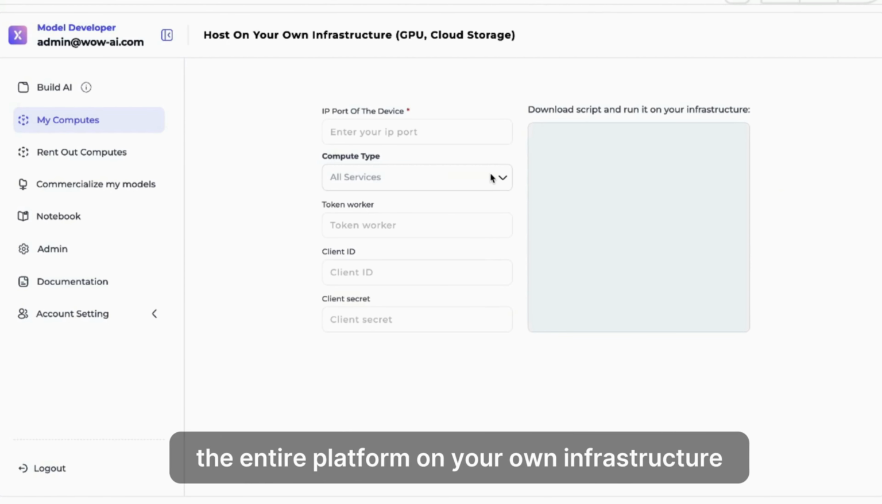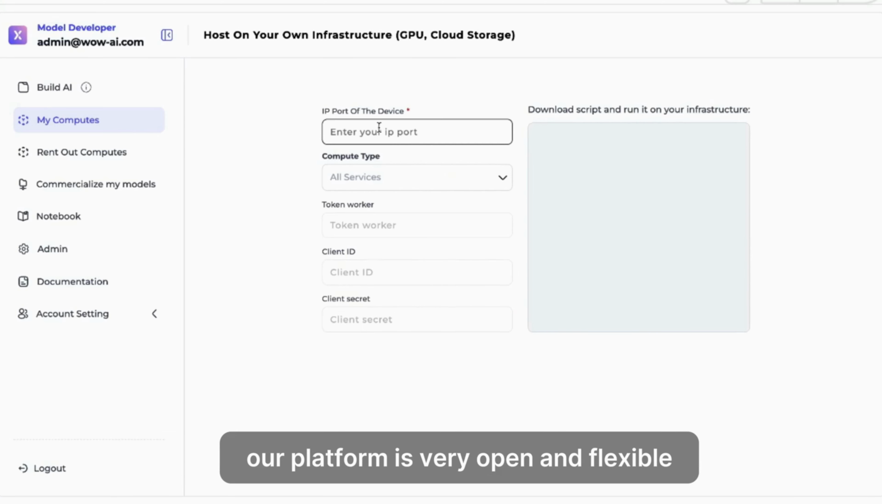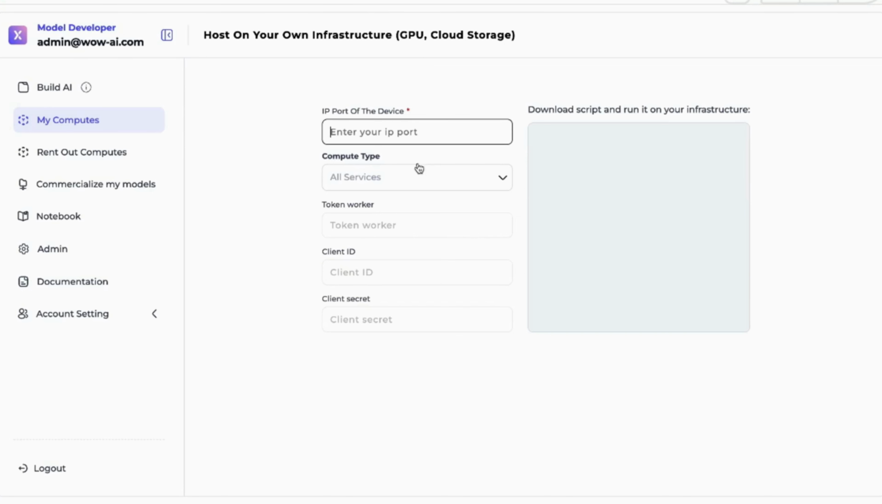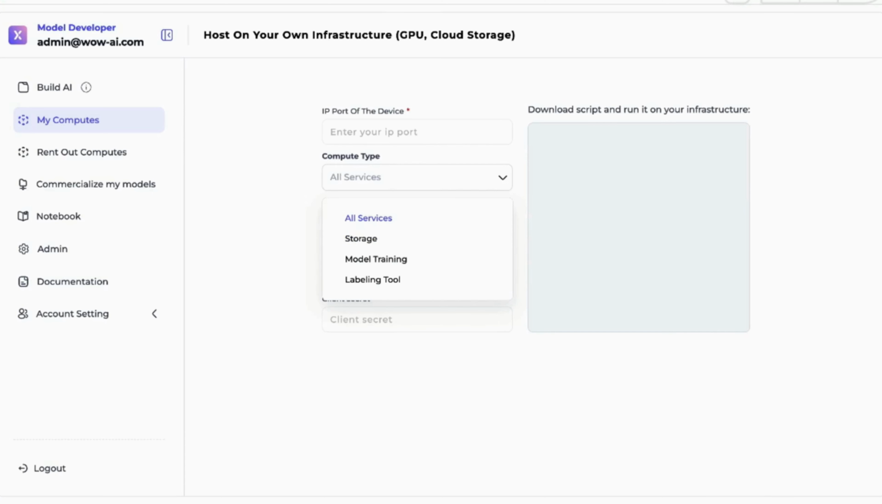You can self-host the entire platform on your own infrastructure without any manual configuration or initial setup fees. Our platform is very open and flexible. Your computes will be used for different purposes mentioned here. We highly recommend choosing at least one compute for each of these purposes.